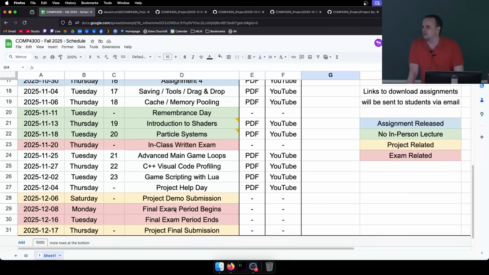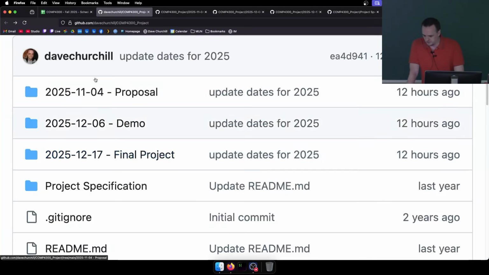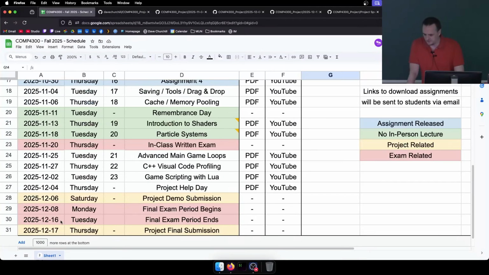Yeah, it's like 2 days before final exams start. And then the final project itself is going to be due on the 17th. And the 17th is the day after final exams end. And I try and make this project due as late as possible while still giving myself enough time to physically be able to mark 20 projects.